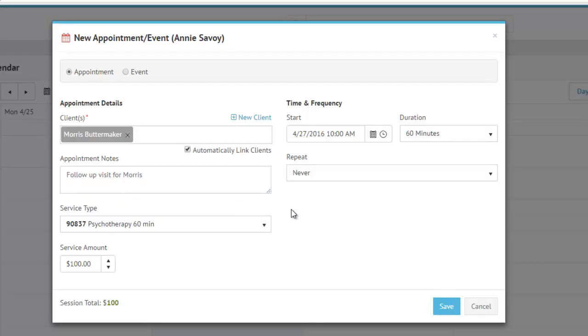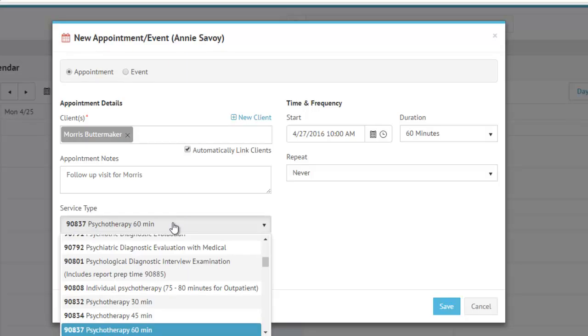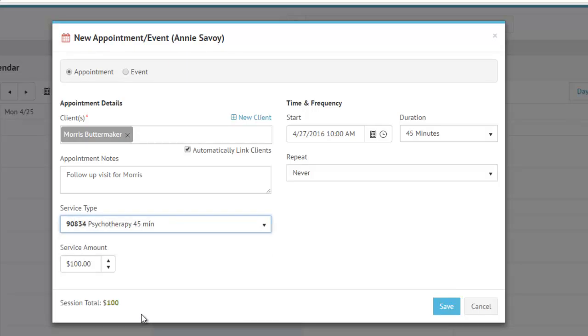You can see that within the system we currently have psychotherapy 60-minute sessions set as the default service type for new appointments. If I want to change that, I just hit the drop down, and let's say we want to change this to a 45-minute session. I select that, and that will update the duration of the appointment for me, because that is in the service type. The service type will also carry over the service amount. And I can override the service amount here in the form if I'd like to. If maybe we wanted to provide a discount for Morris and take it down to, say, $90 for that session, I could do that.